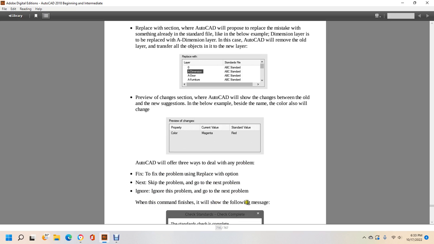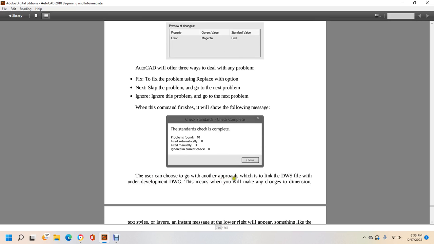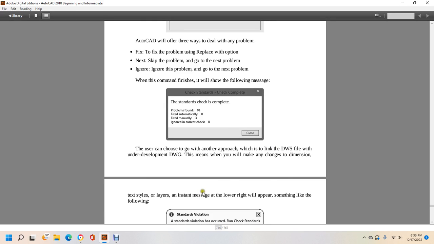When this command is finished, it will show the following message: check standard complete. The user can choose another approach, to link the DWS file with the undeveloped drawing file with the means for the dimension text layers.